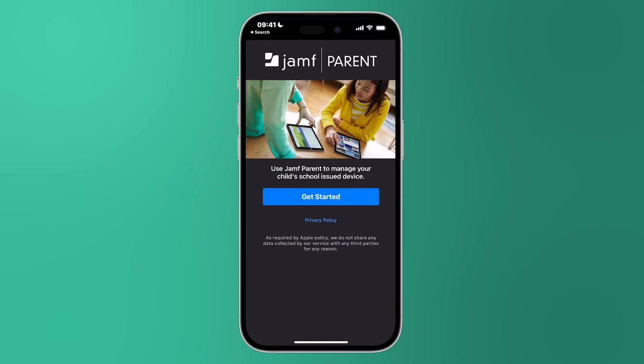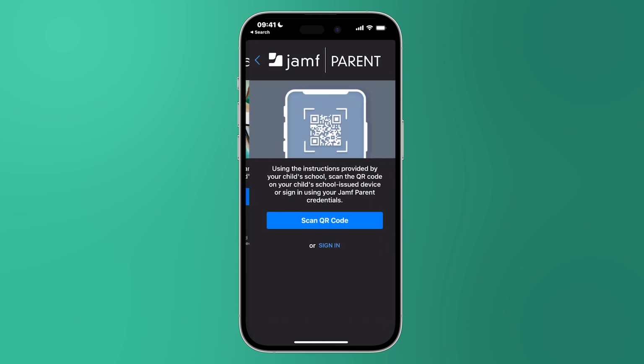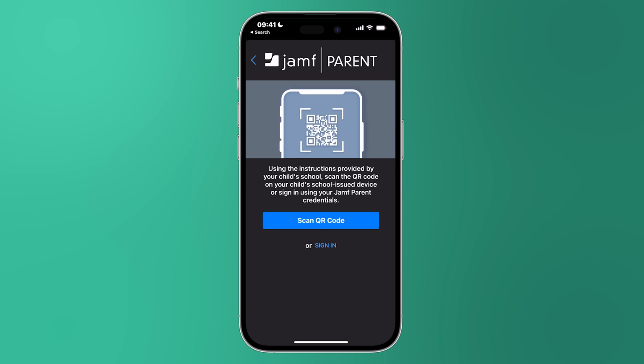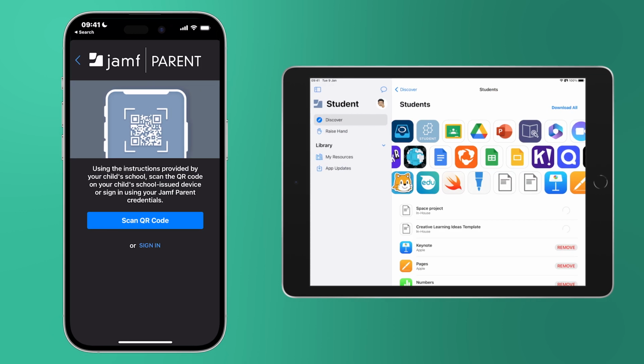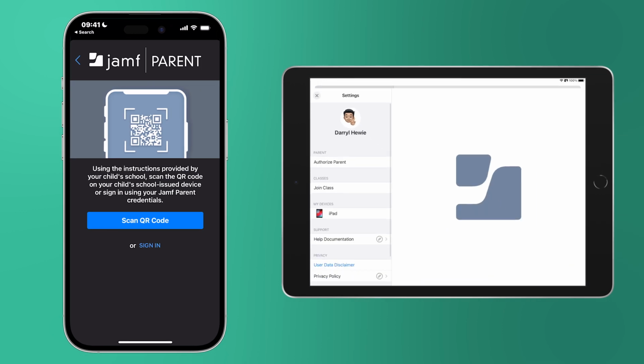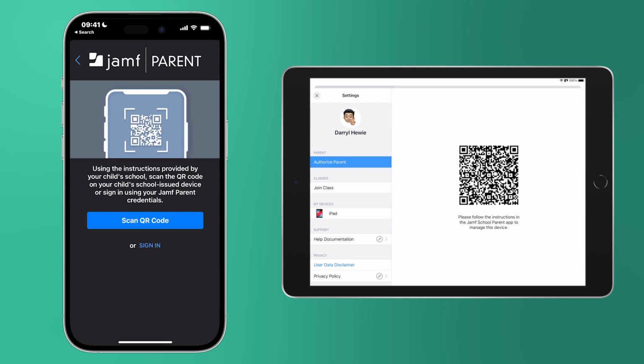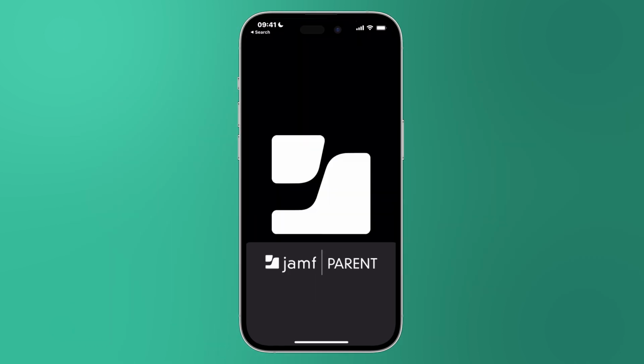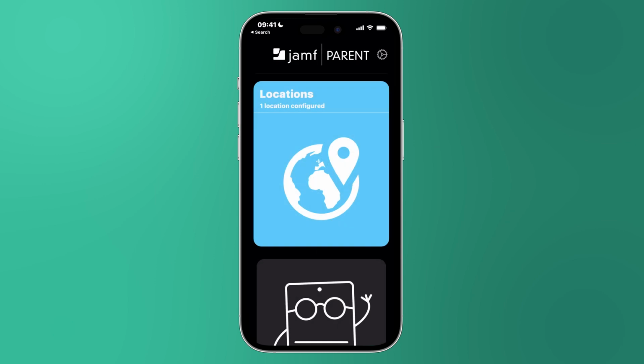So let's take a look at how we can get started with Jamf Parent. On the Parent app, tap Get Started, and then tap Scan QR Code. On the student's device, they just simply need to tap on their head, tap Authorize Parent, and you scan the QR code. You're now connected to your child's device and they'll show up on your list.